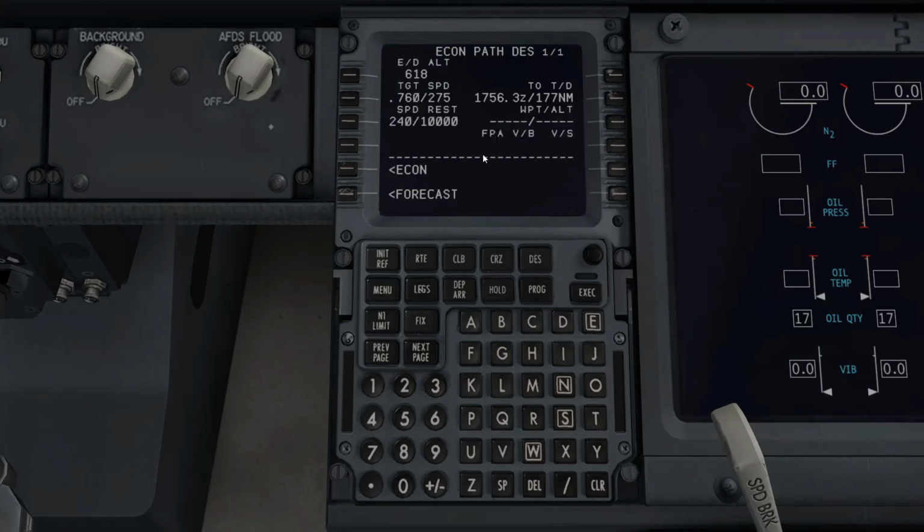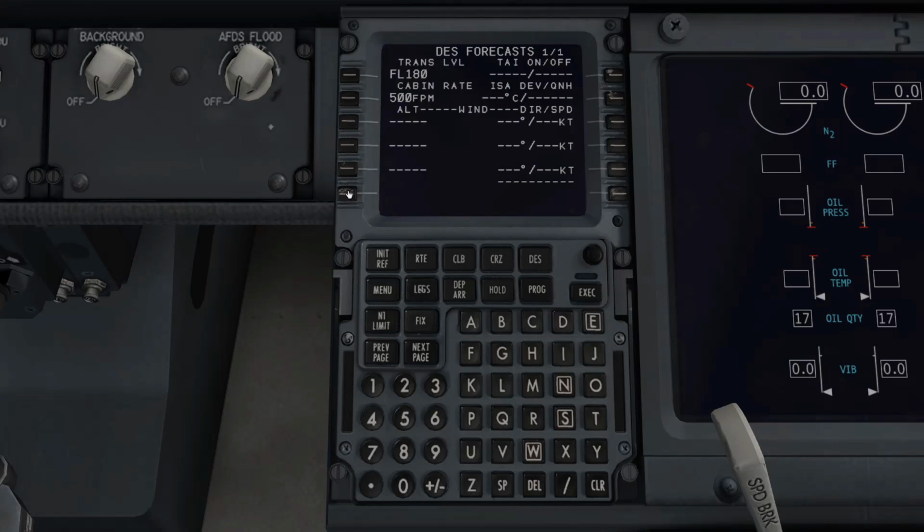And on the descent page, it shows we're going to descend Mach .76, transition to 275 knots, and at 10,000 feet it'll slow to 240 knots. So that's the plan. While I'm here, I'm going to enter forecast descent winds, and I'm going to assume we're going to use anti-ice as well, just based on the weather today.